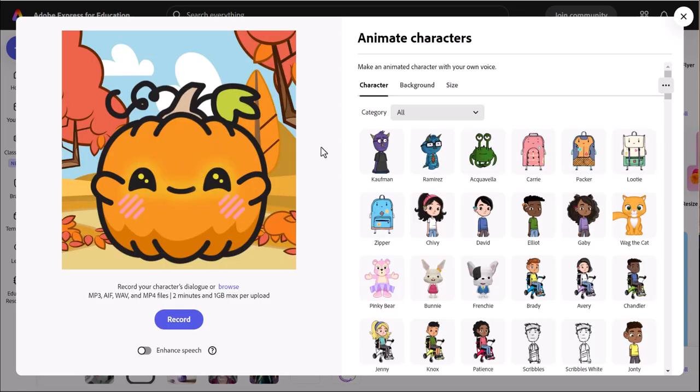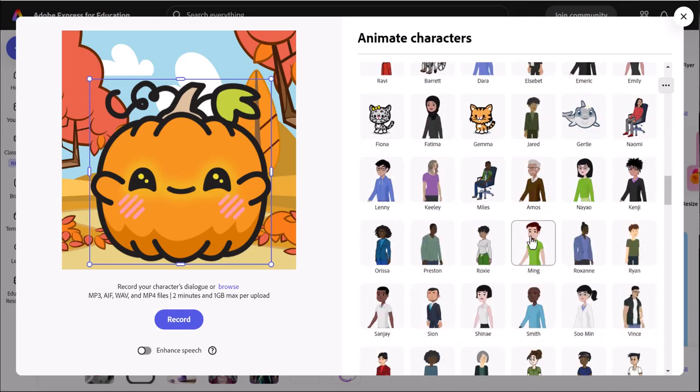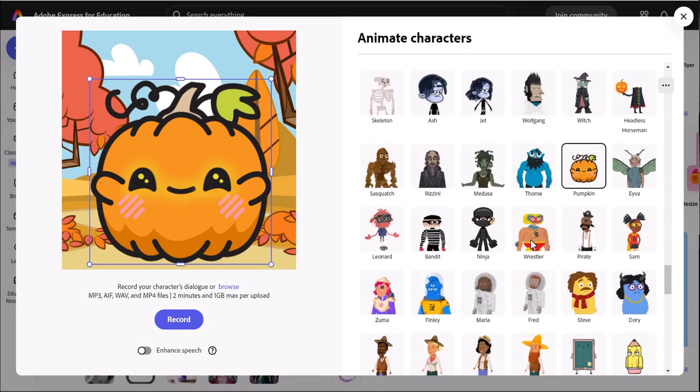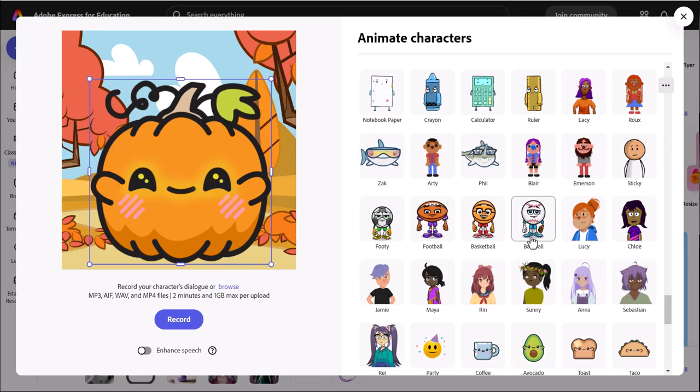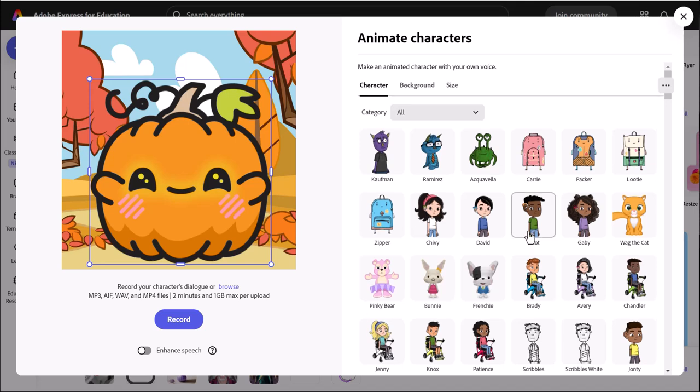And I'm greeted with this fall one that has a pumpkin. So here's the critter I can make talk, and here's my background. So here's all of the guys that you can use. So these are the built-in ones. And you can use these for storytelling or creating any kind of little animated speaking character. And they're great. There's a lot here to choose from. But I want to make a photo that I have talk.